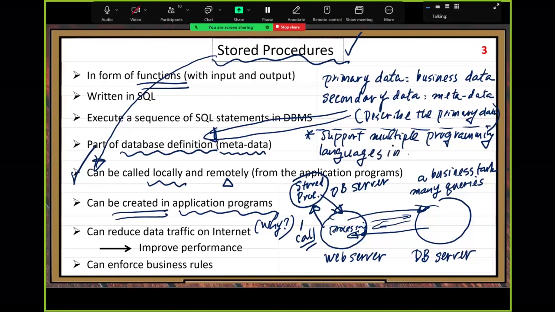In one web application. Okay, so let me explain this benefit. Here we consider a typical web application in the IT industry.